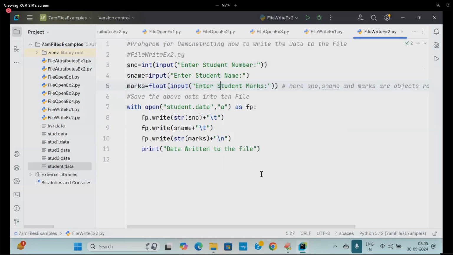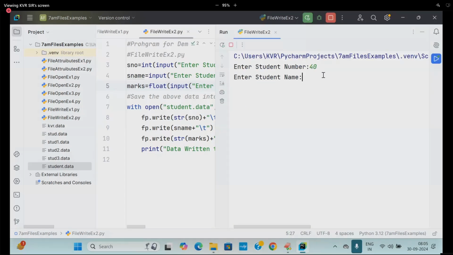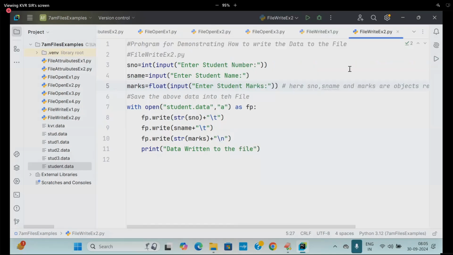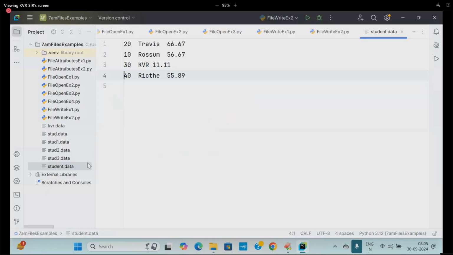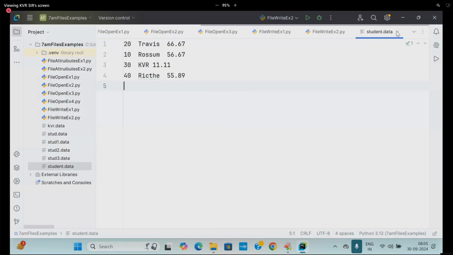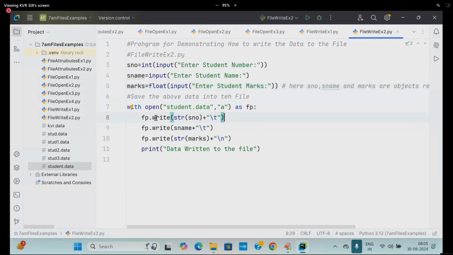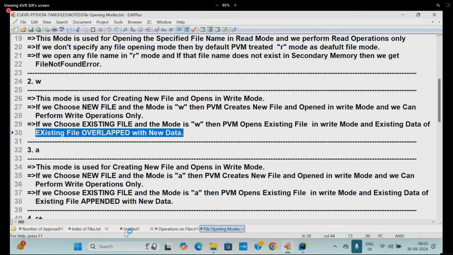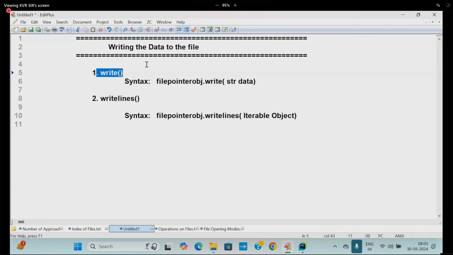Next, one more time I will write it: 40, something like Richie. Say something like 55.89, data written to the file. Go to this place, student.data. Check it out. This entire thing is available. Are you able to follow? Right. How to write the data to the file, you understood by using which function? Write function. Write function is present in which object? File pointer object. These things are present. Online students, is it clear? Quick. Everybody need to say.